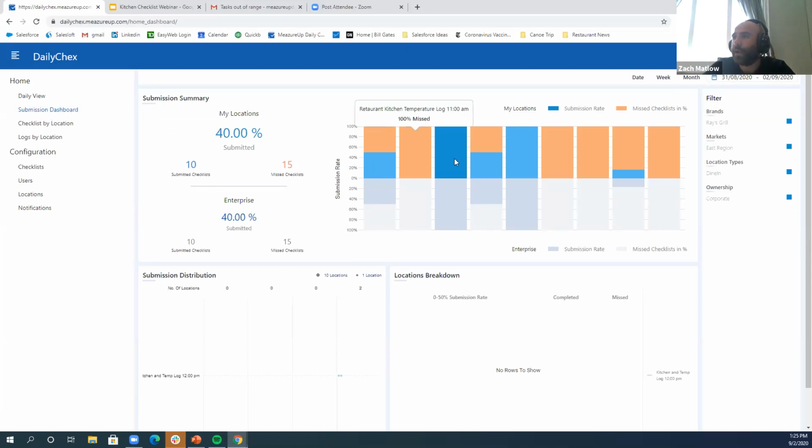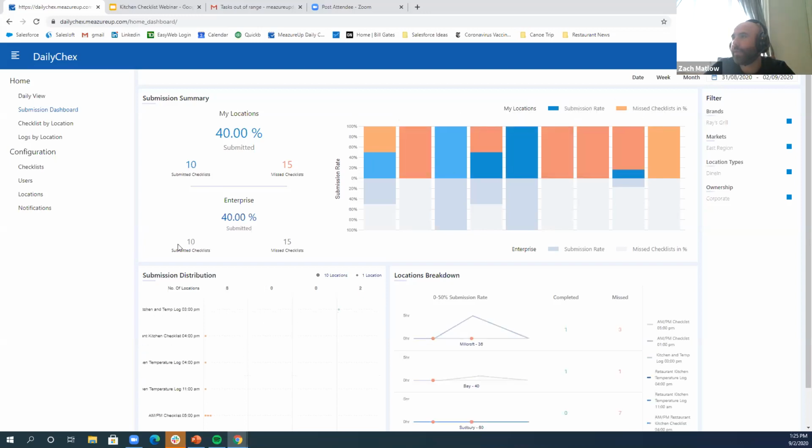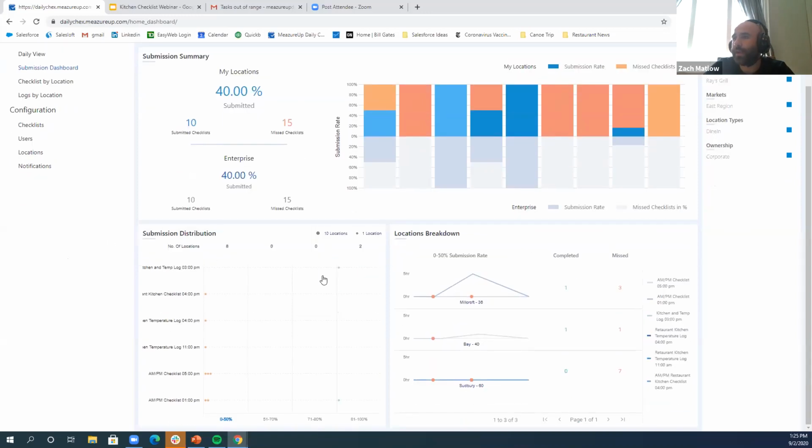So here I could see all my different checklists, and maybe I want to click on a couple of them. When I click on that, everything below will change. You could use the same filters as you did before. And I could see here, we have 2 stores in our top percentile and 8 stores in our bottom percentile. So these are stores that are in our lower 50% quartile.